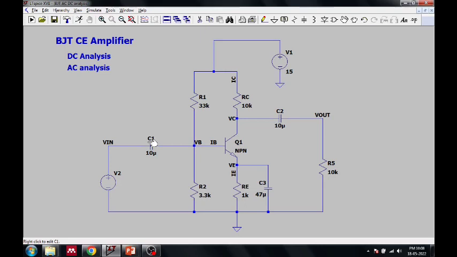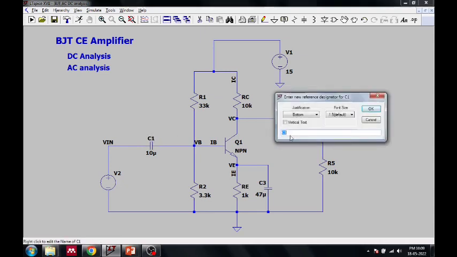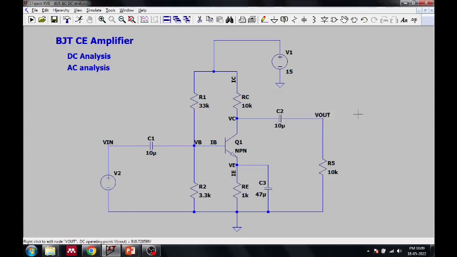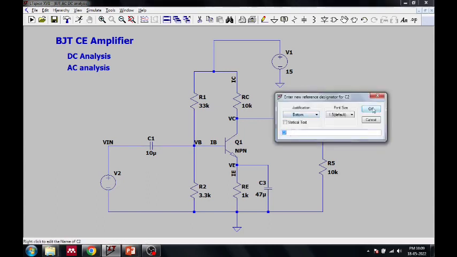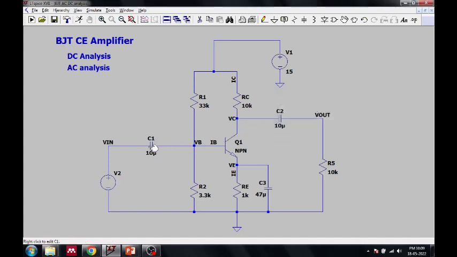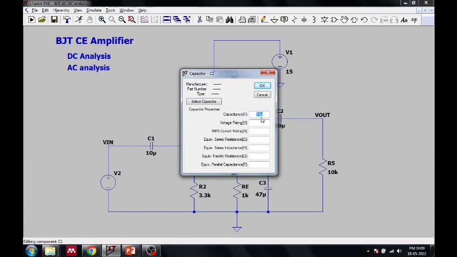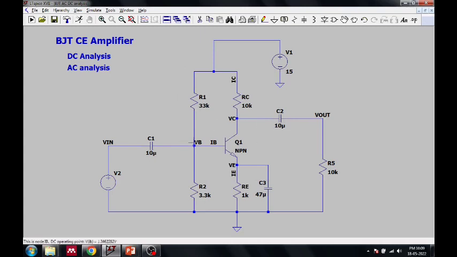Then coming to the coupling capacitors, I named them C1 and C2 just by right clicking on them. Put the name as C1. Here I put the name as C2. For providing values, right click on this and provide 10 micro. For getting the micro symbol, just put U, then it will automatically change into micro. Similarly, I provided component values for C1, C2, and C3.